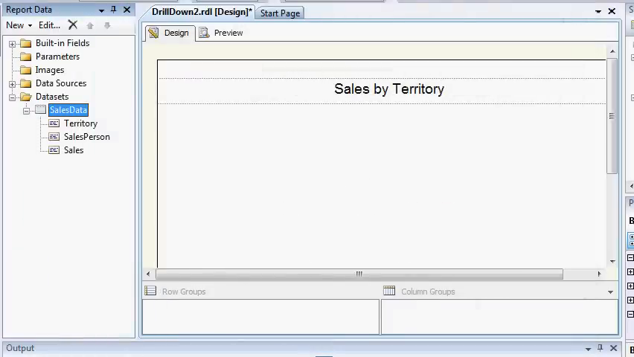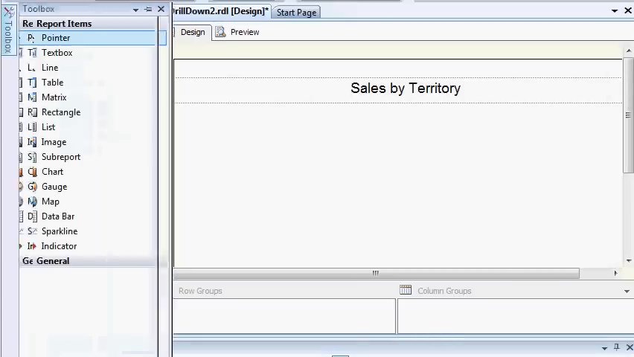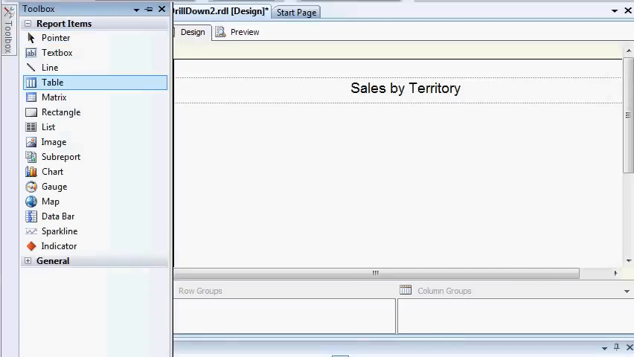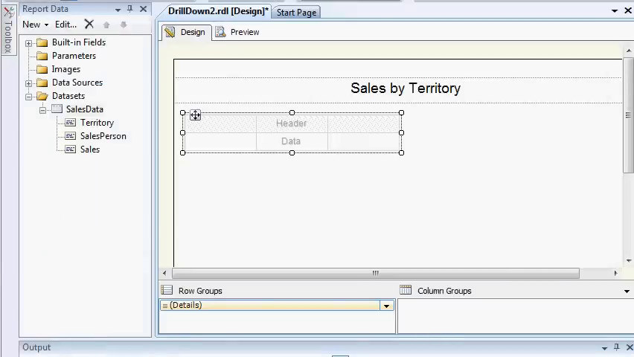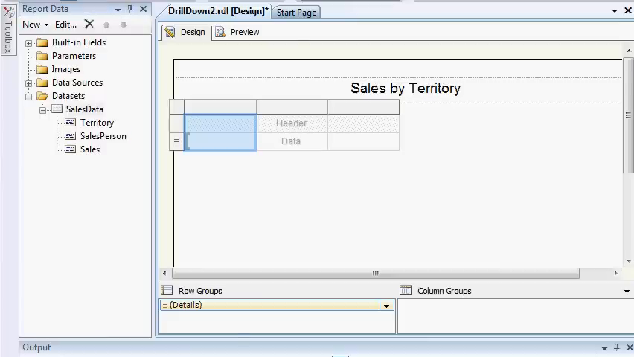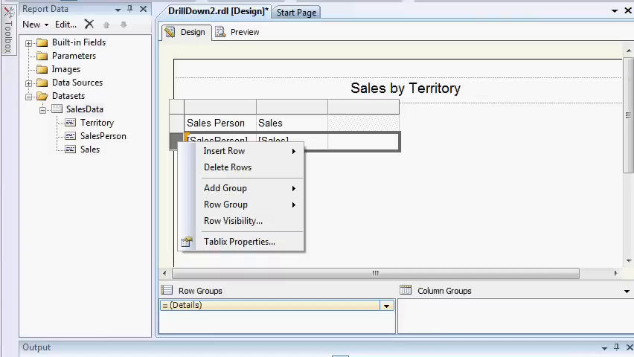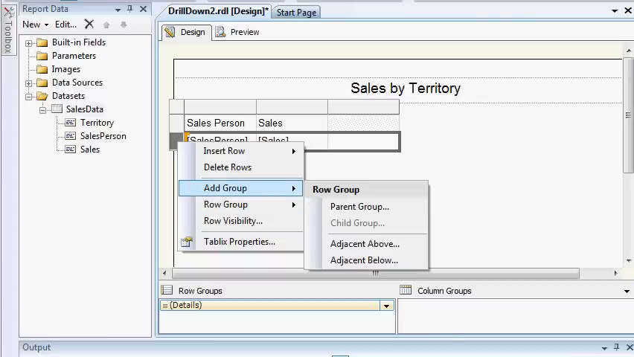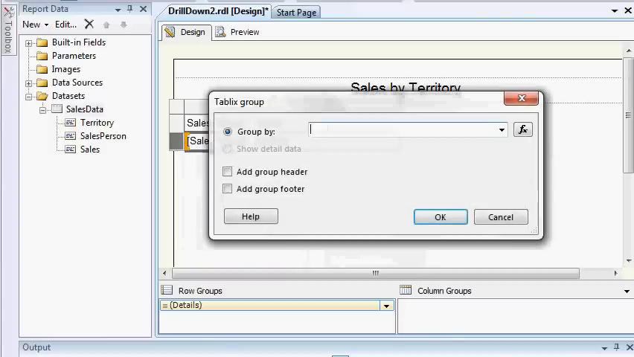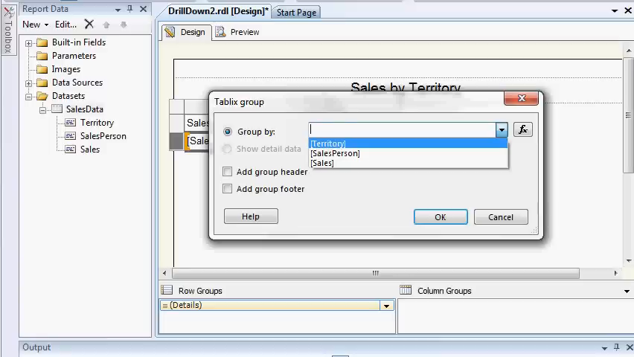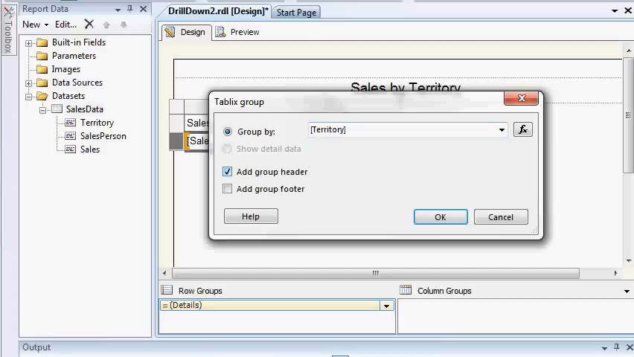I'm going to go over here to my toolbox and select my table, add it to my report, and drag in my salesperson to my detail, and then my sales, because that's going to be my lowest level of detail. Here, I'm going to right-click on the detail row and add a group, parent group, and then I'm going to group by territory and add the group header.